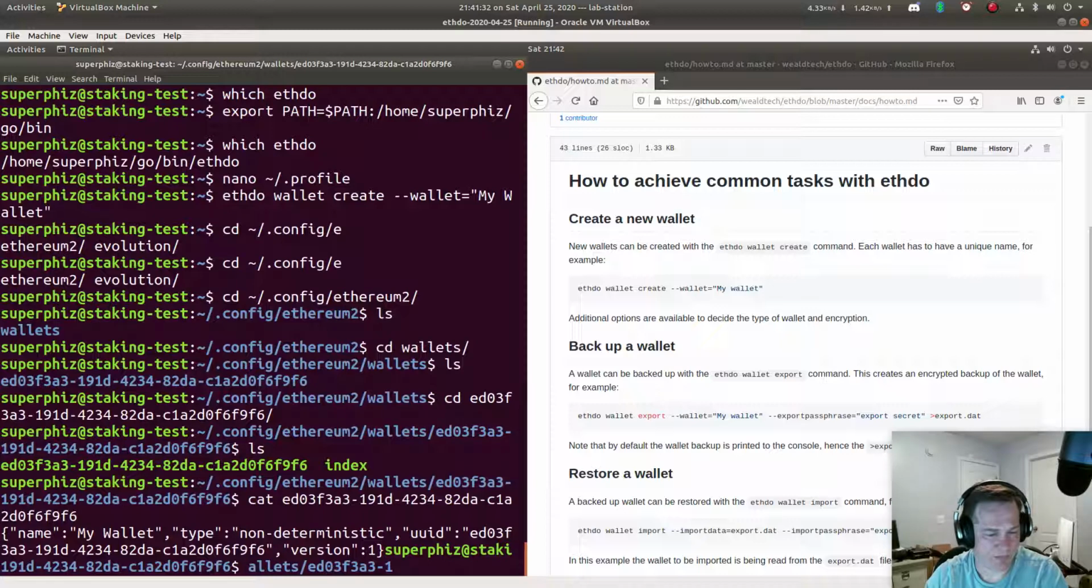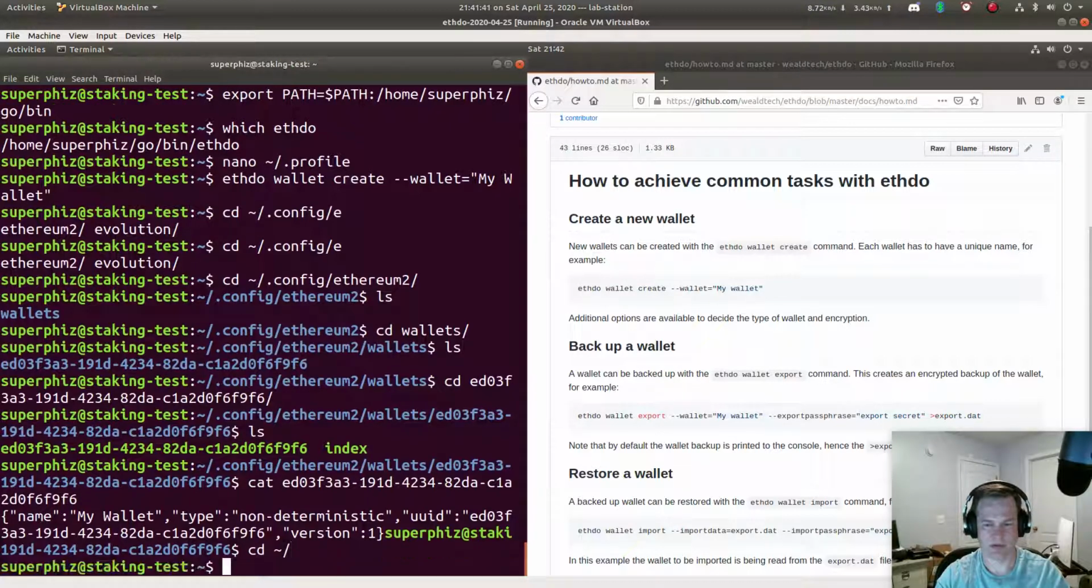Non-deterministic and version 1. Great. I like those deterministic wallets. Let's create another one and make it deterministic. You know what? Let's stick with the script.